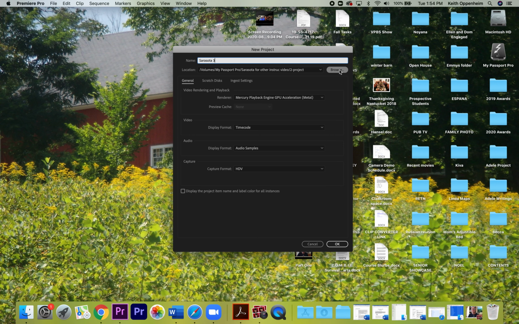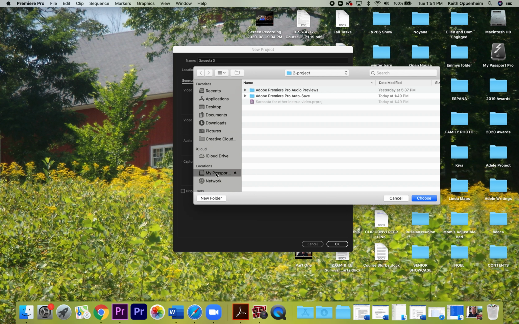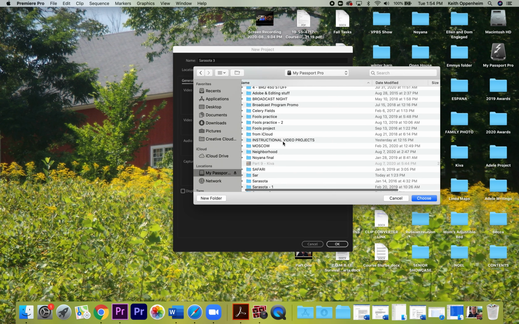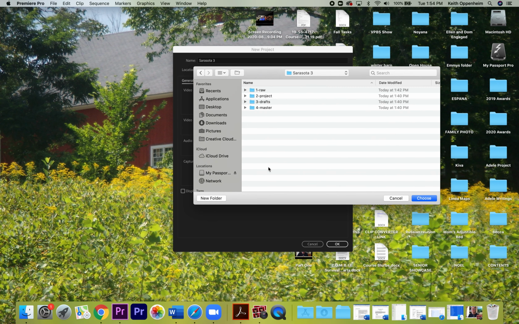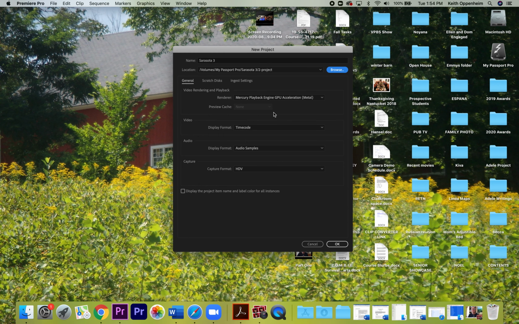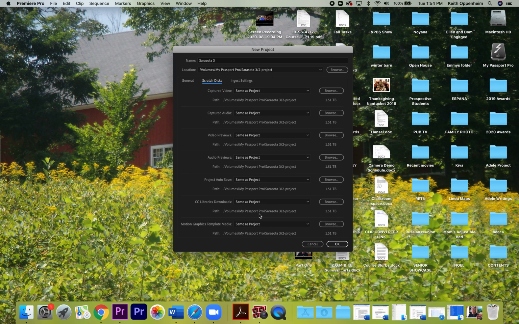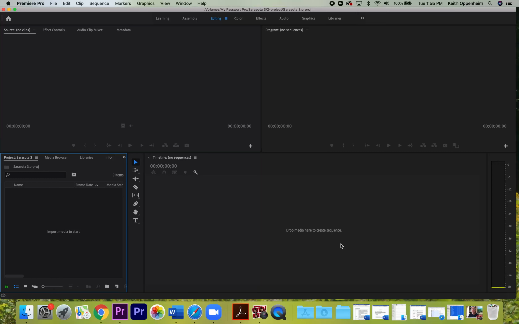I am going to say where I want it saved, and I'm looking for, on my hard drive, the 2 project file that I created in the folder I just created. So that folder you just created, pick 2 project, check scratch disk to make sure everything is going into your project folder, click OK, and your template is ready to begin.